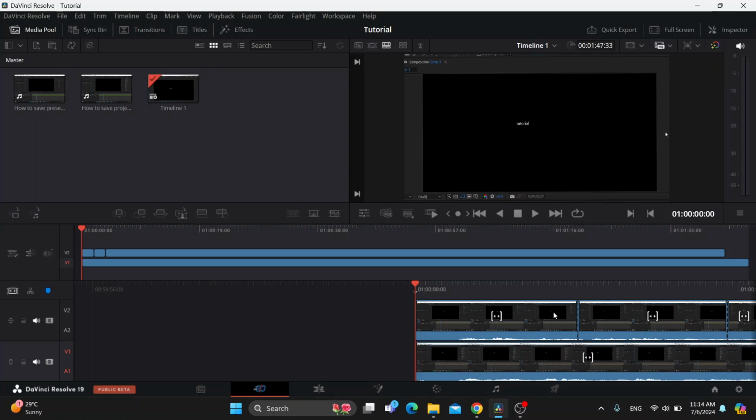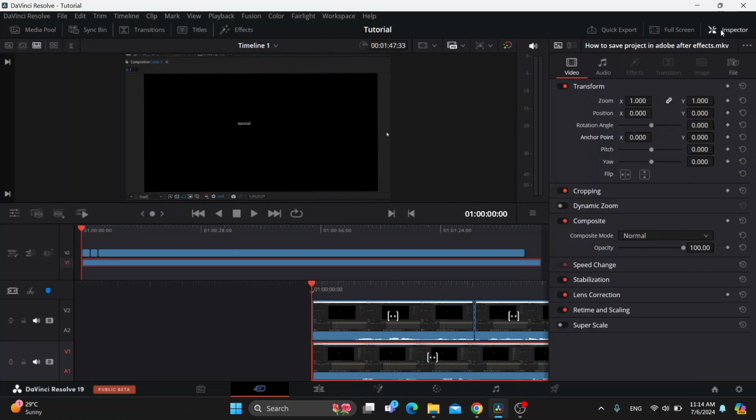So the first thing you want to do is select the video that you want to change the speed for. As you can see here, I have a couple of videos. I'm going to select this video right here, and now we can get started with changing the speed of our videos. So select your video and go to the Inspector menu in the upper right corner. Click on Inspector. That's going to open up this new menu where we can see all the options that we can access in DaVinci Resolve. And as you can see, one of them is called Speed Change.